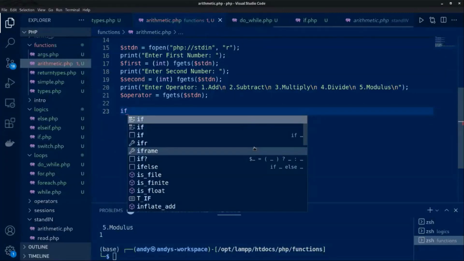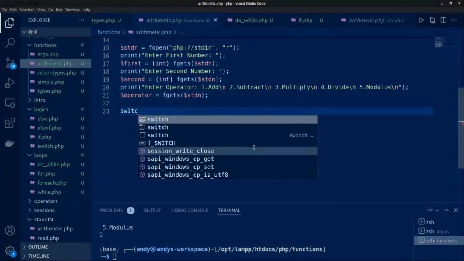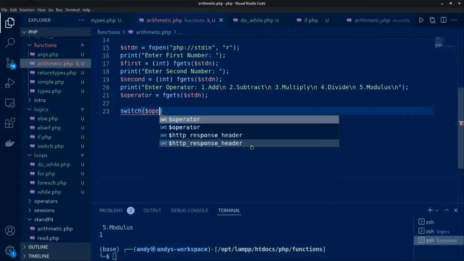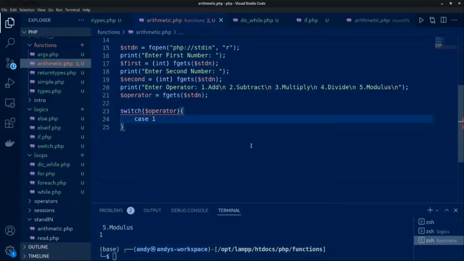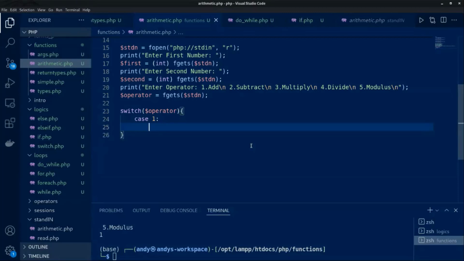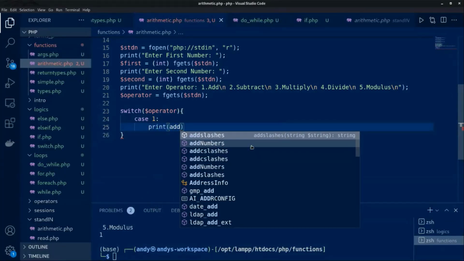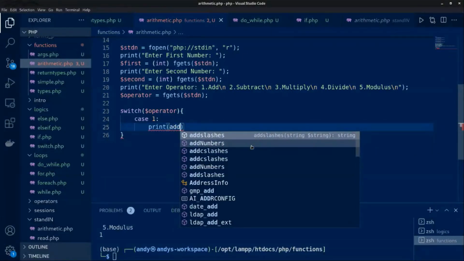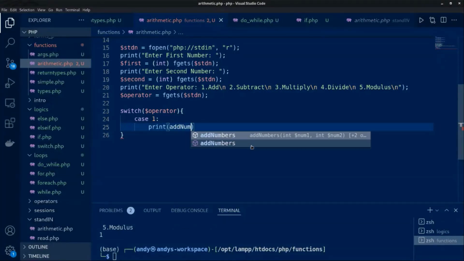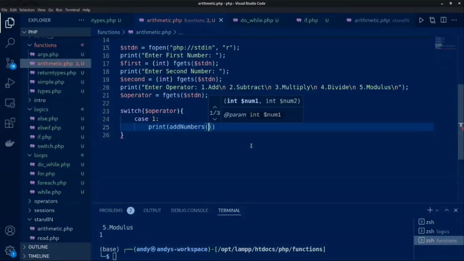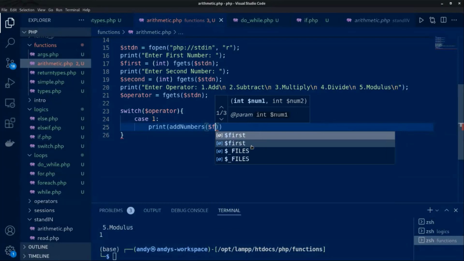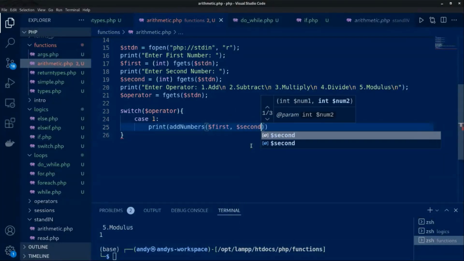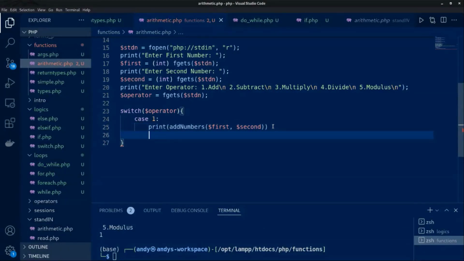So I'll use the switch, passing the operator, and then case 1, which is a sum, I should print add numbers, and then we have our first and second, which is our num1 and num2. And I'm going to break out here, break.